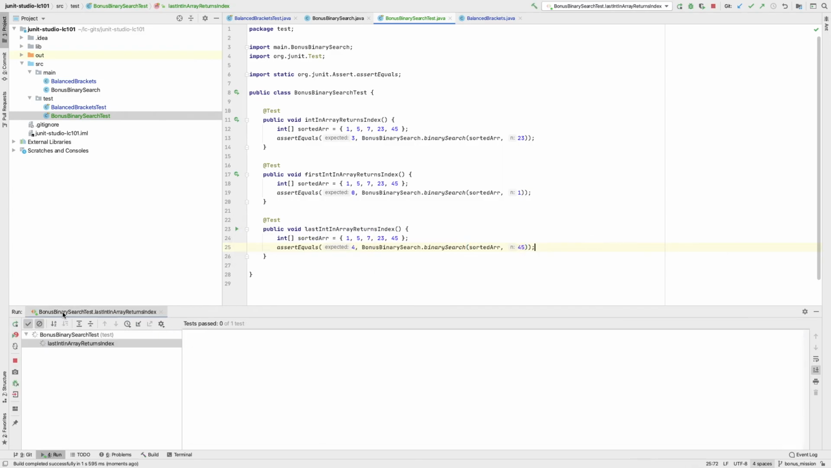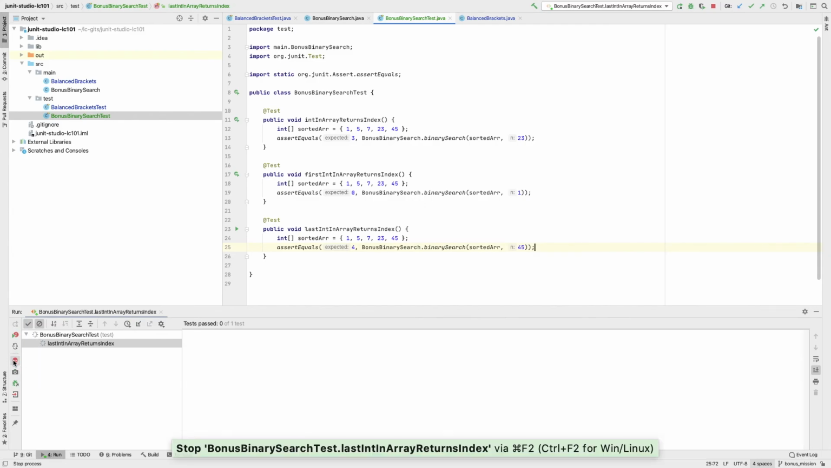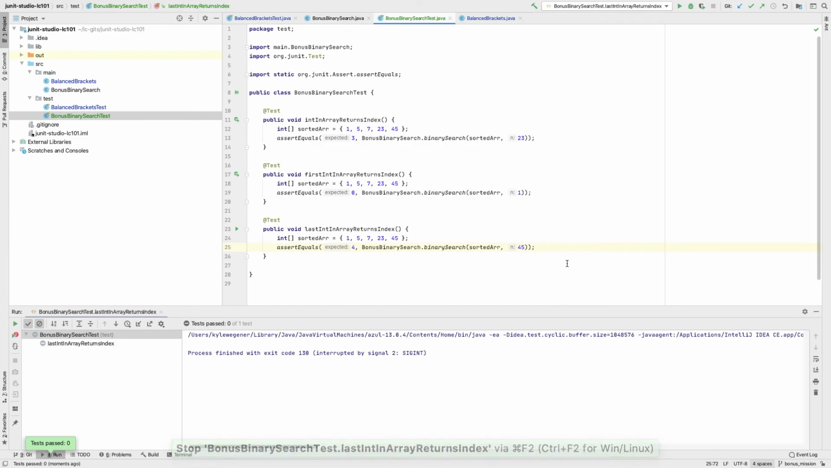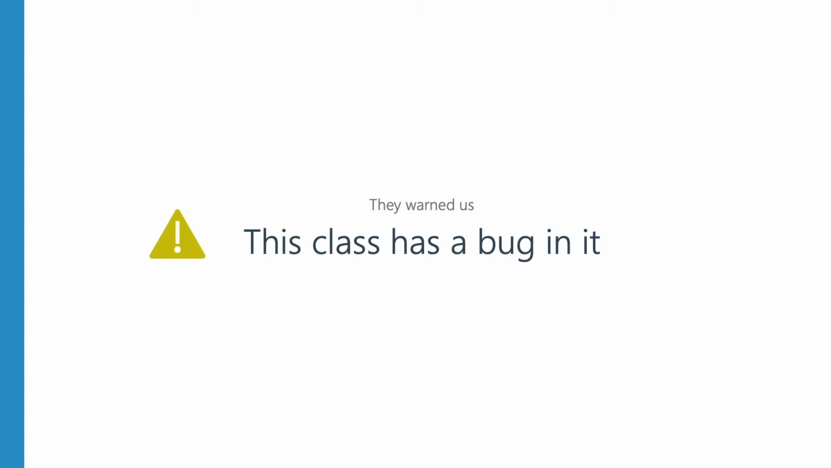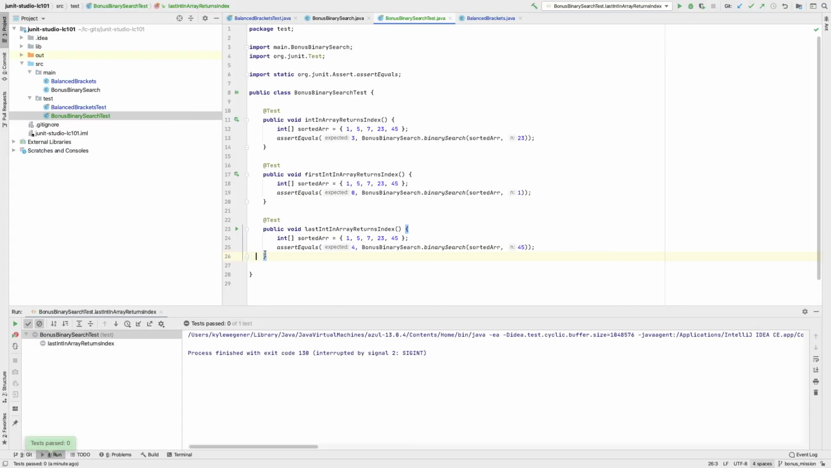Let's run this. Do you see how it keeps running? There's something going on here. We are stuck in an infinite loop. This is not a good thing. We don't want our computer to consistently run, so I'm going to stop this test. I had a feeling this might happen. If we remember reading in our studio, they warned us there's a bug in this class. And that's why we had to write these tests, because we had to try to find it. So it looks like if we try to get the final index of this array, that's when things go a little sideways. So let's take a look at this class.